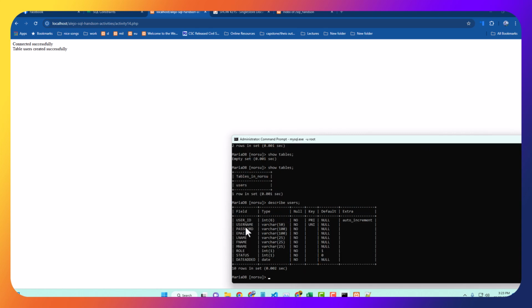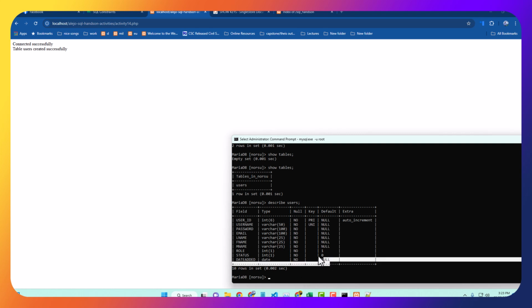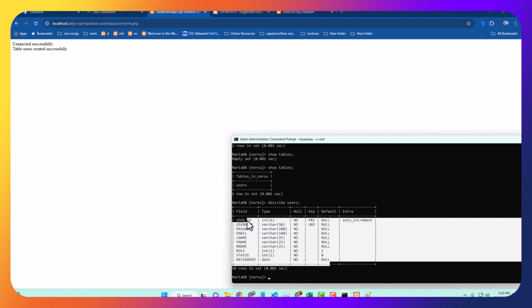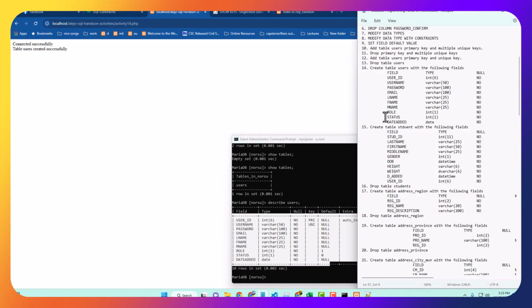So we have now our table users. So everything is working fine. So that's it for up to activity number 14.